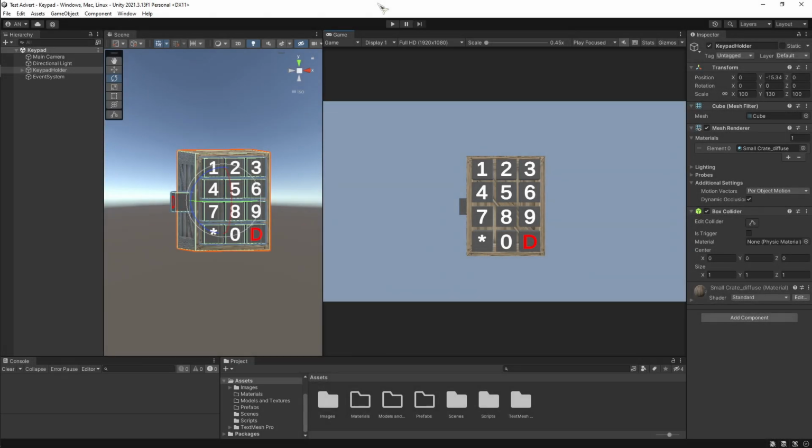Hello everyone, in this video I'll show you how to do 3D button animation in Unity 3D. This is a problem that I faced during one of my works and I thought I'd share this solution with you guys. First of all, we need to understand how a keypad works.